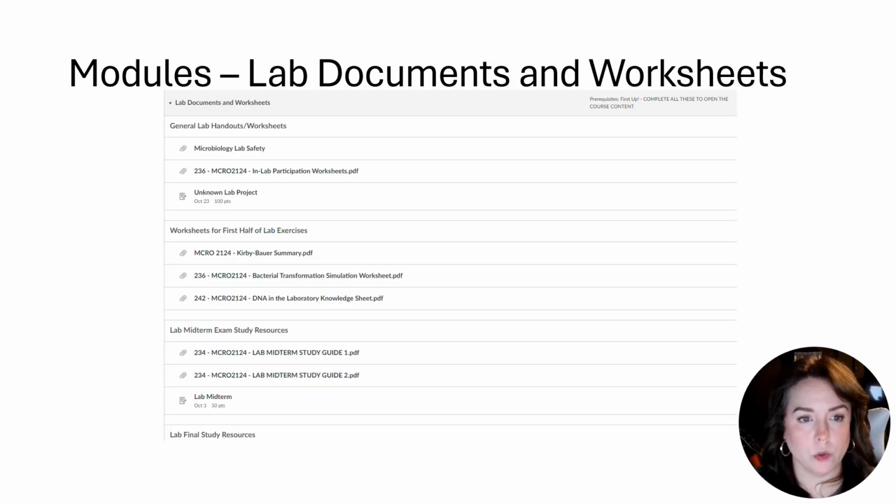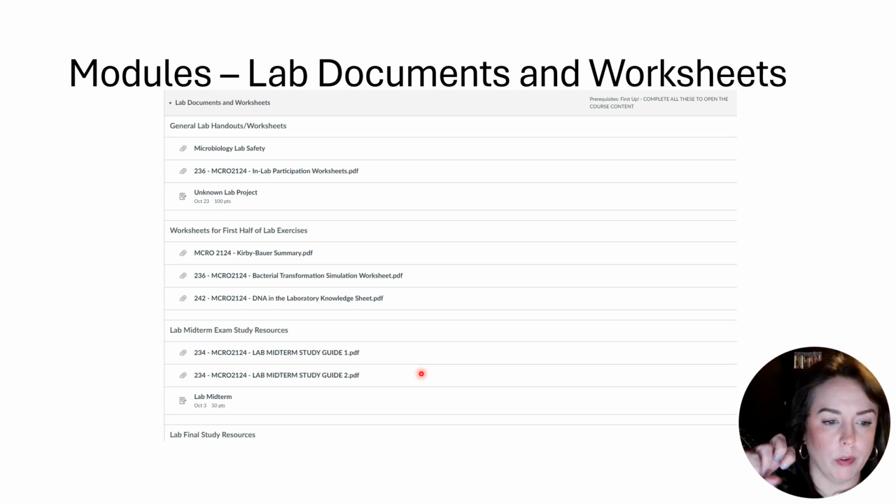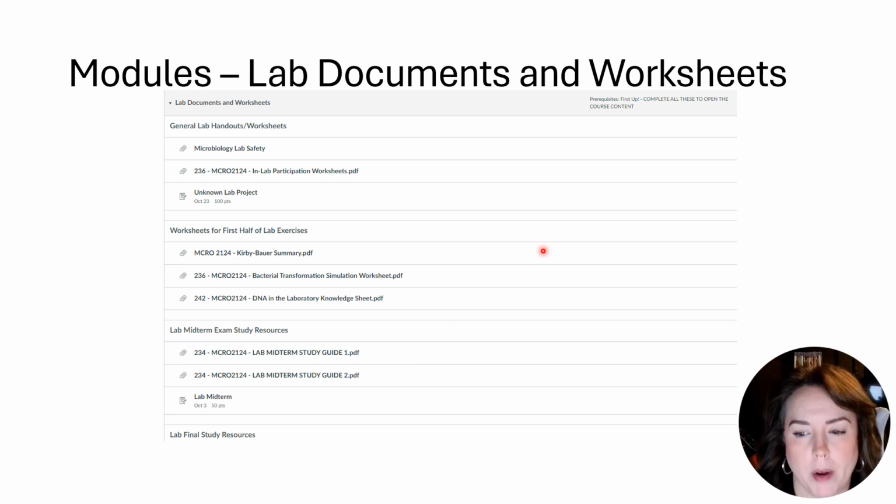Okay, modules. It also has an area for the lab documents and worksheets. It pretty much has everything for your lab stuff. I'll have it separated by your general handouts, worksheets for the first half of the lab, pre-midterm, and worksheets and stuff for the second half of the lab, pre-final, right? So those will all be separated out by that. I will occasionally say, be sure you print out the eukaryote worksheet, and I usually post it in the announcements as well, but in case I don't, this is where you go to find these things, okay?